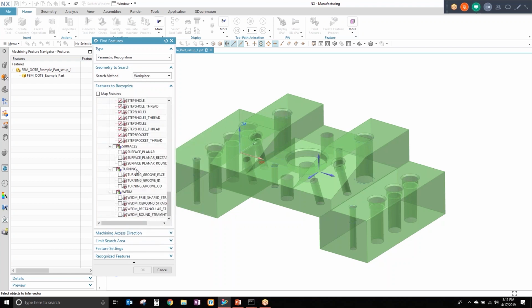EDM features. With our part right here, it's got a lot of holes, so something to note is if you're getting into feature-based machining and you have hole features that you want to find, you're actually going to check steps. A lot of these features have hole in the feature name. They are steps. Holes will find a different type of feature. It's a little bit confusing. So we're going to check steps.